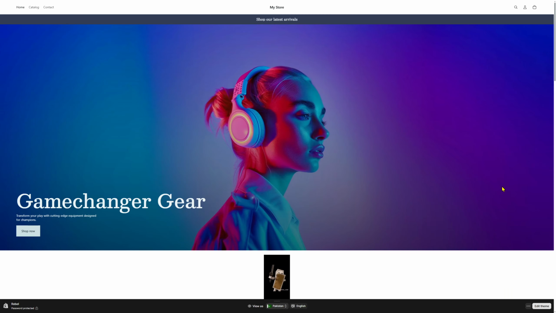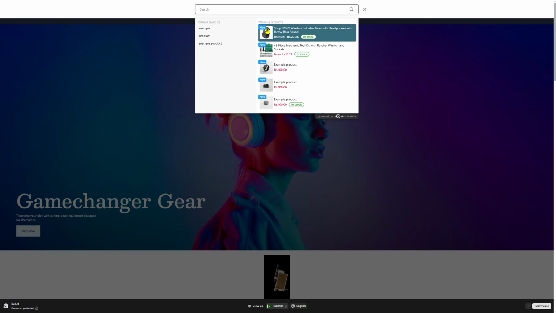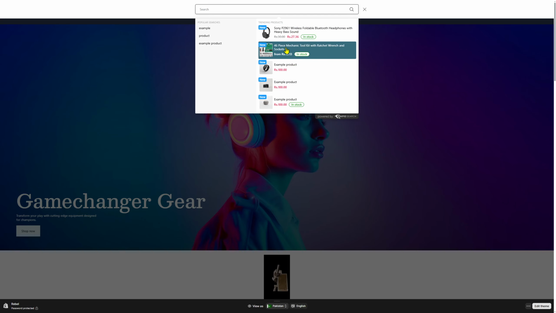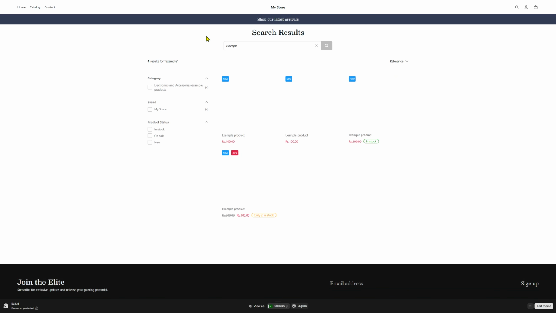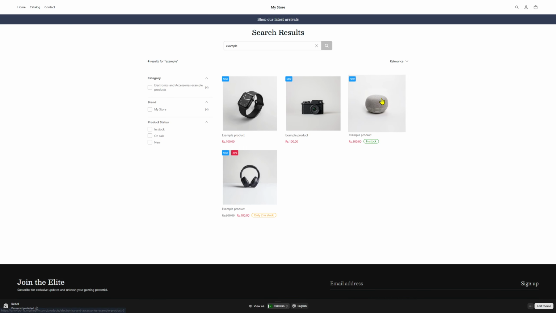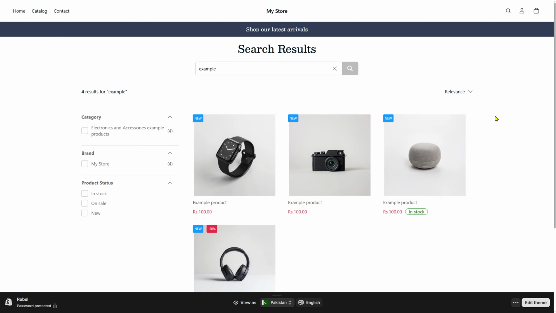So over here on top you will be able to see we have the search bar showing up, and here you can see some products are already showing up. We have some example products. So this is super handy to filter and search through a set of products. And yeah, you can see we have that search bar in here as well.